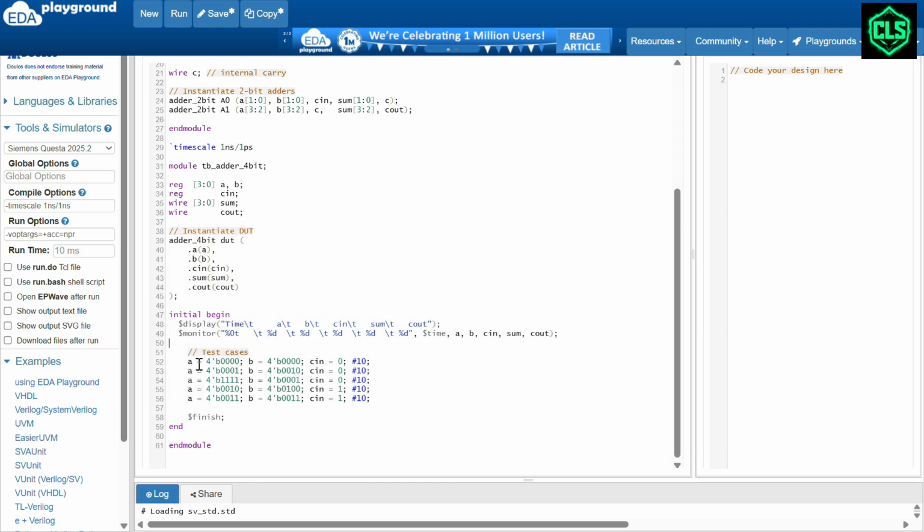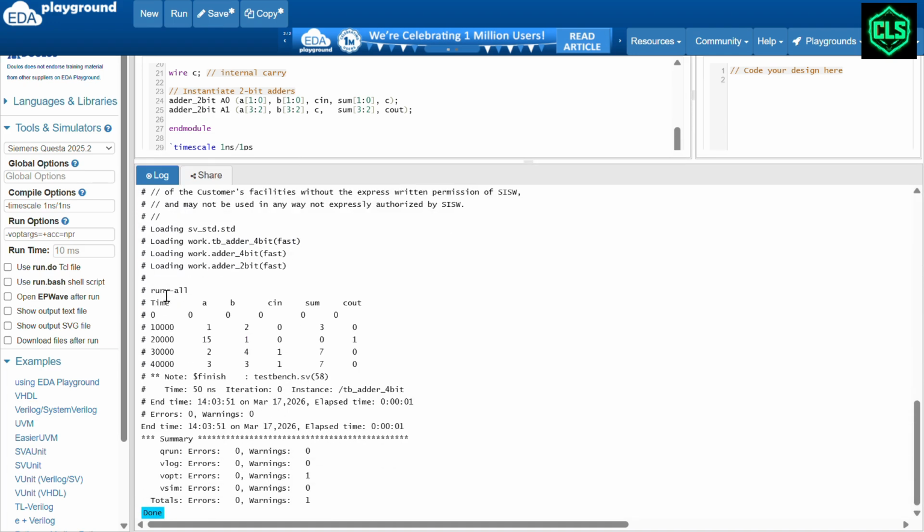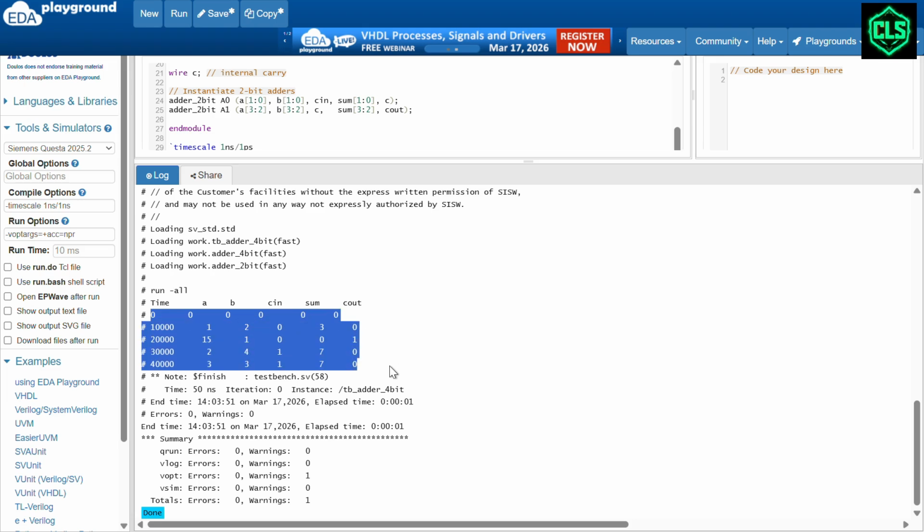I have used $monitor and $display. $display I will show you. Okay, it's better to show you. This time I have used $display for this one because it will print one time, and the rest of the things will print multiple times, therefore I have written $monitor.